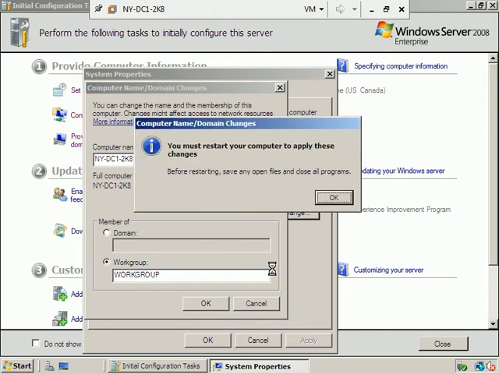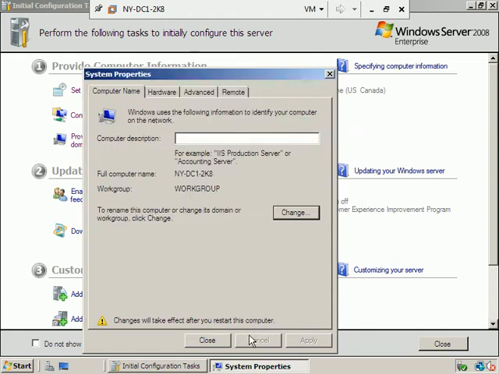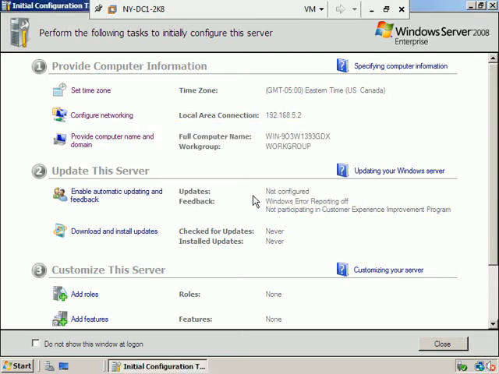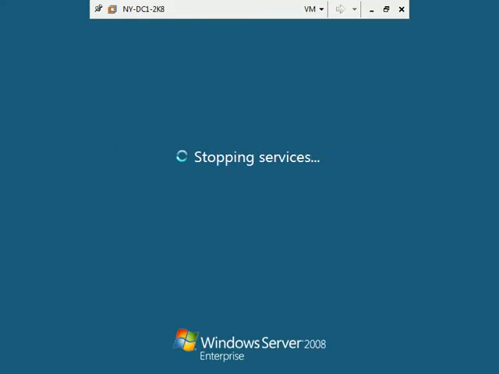Now it's going to tell me that I need to restart the computer, and it's not kidding. It's really not going to let me do a lot until I restart this baby. So let's do that here real quick. Tell it OK, and we're going to tell it to close. And now, once again, it says you must restart your computer to apply these changes. Let's restart it now. Let's just get it over with. While this is rebooting, once again, I'm going to pause the video, and as soon as it boots back up, I'll be right back and we'll log in.